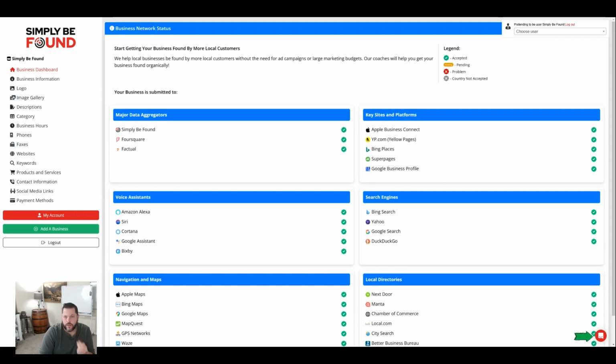Phones. This is for you to list all of your phone numbers and what kind of line they are. This will be public information. Faxes. If you want to add any of your fax information, we have a lot of doctor's offices and similar businesses that want to be able to do fax information. Websites. You can list all of your websites right here.